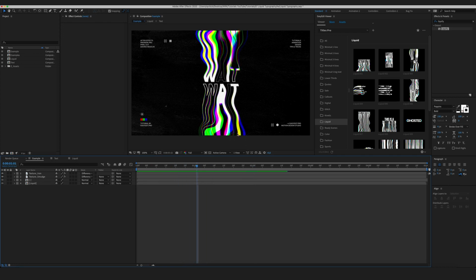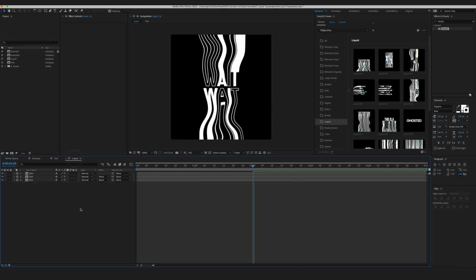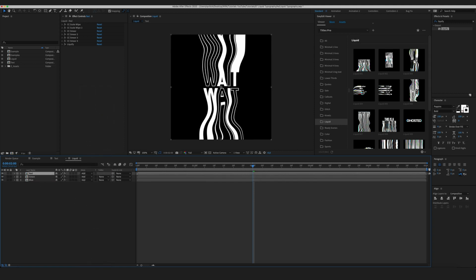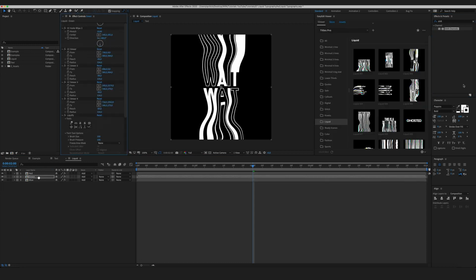So we need to separate the RGB channels of our text, and this is what we're doing right now. So I'm gonna call the upper text red, the middle text green, and the bottom text blue. Also be sure to set the blending modes of all 3 layers to add. Now let's bring up the shift channels in the effects and presets and apply it to all of our 3 texts.